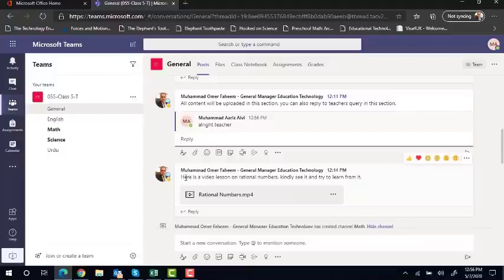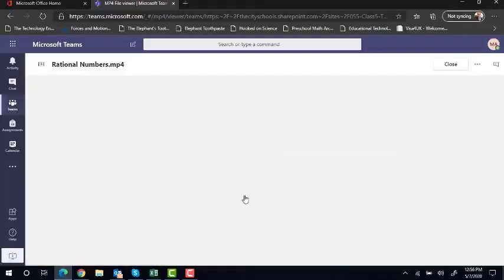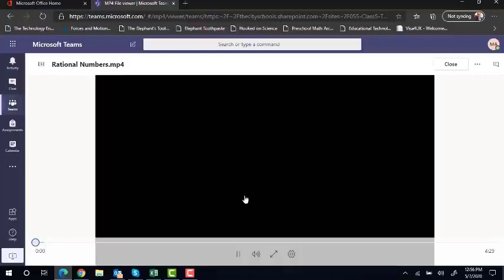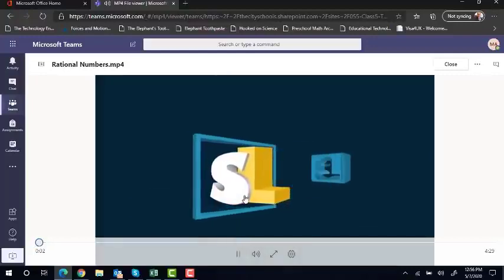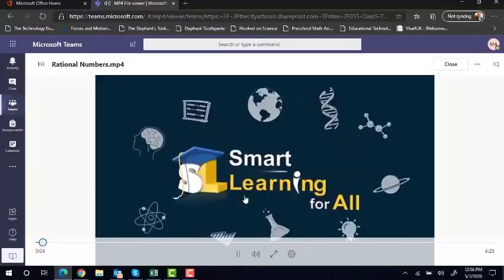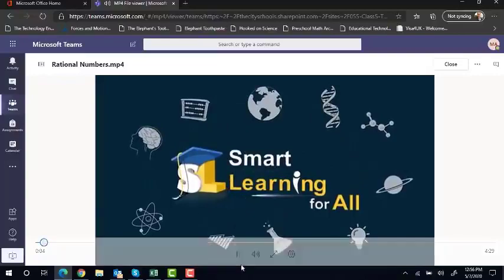How can I see it? So if you just click on it, a pop-up window will appear and you will automatically see that video running on your screen, and you can see it number of times. You can increase the volume, you can decrease the volume, you can do anything.